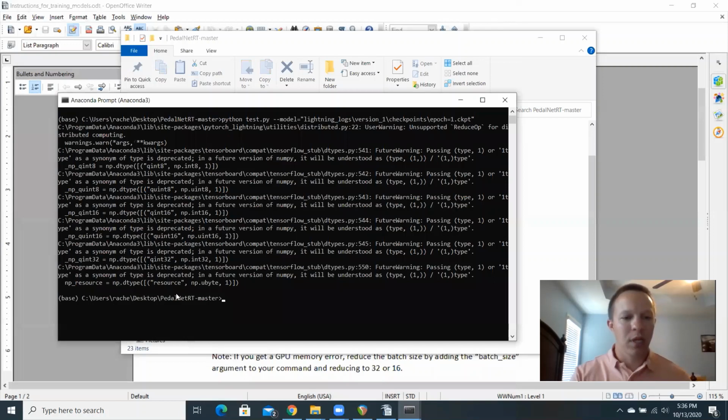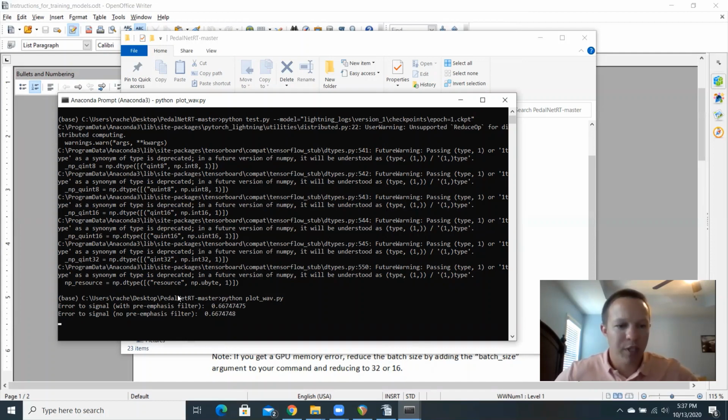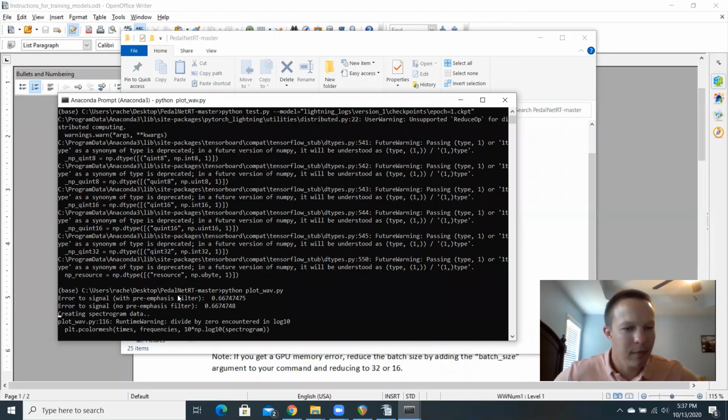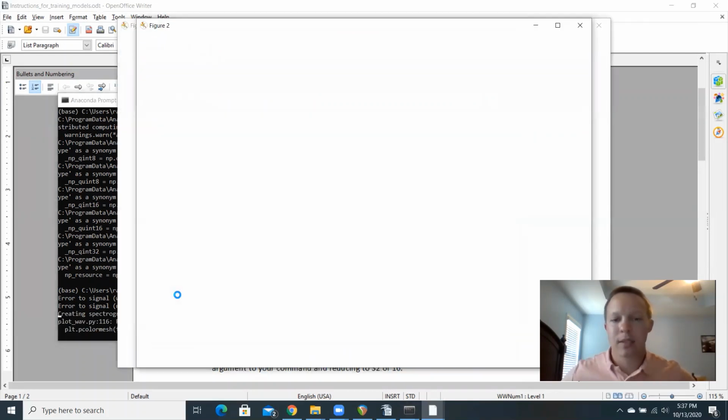So now we're going to run the analysis script, which is type in Python plot_wav.py. Hit enter, and that will automatically look for those test wave files that we just generated. And it's going to give us some plots.